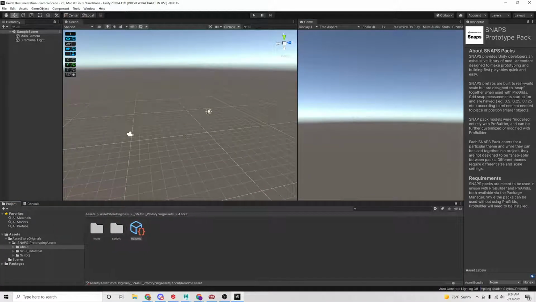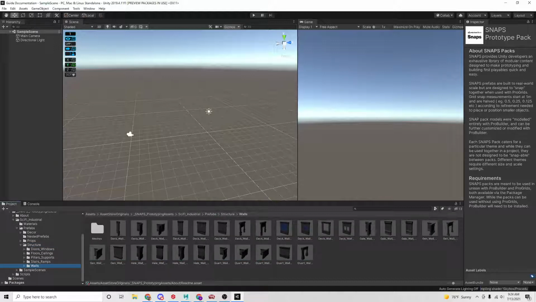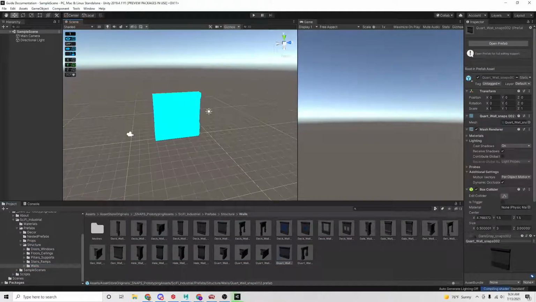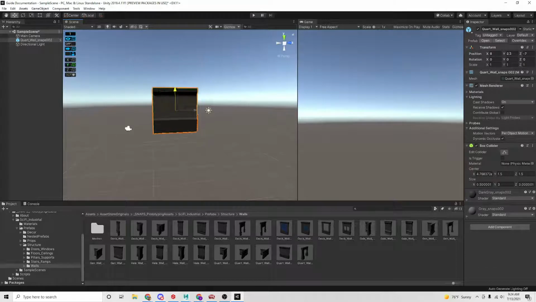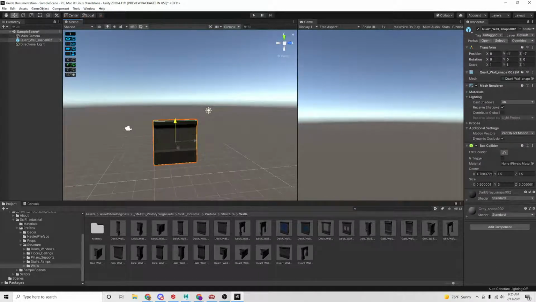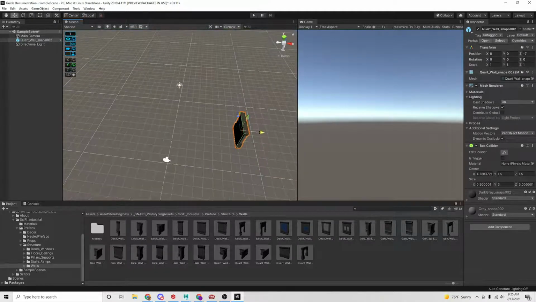We can open up our project, and we can see that we've got this whole asset store original Snaps prototyping assets, Sci-Fi Industrial, and we've got all of these prefabs all nested in folders. And we can grab them and move them to our grid. We can hit this button to snap it directly to the grid, and then you can see, oh, you also got to turn it on. Then you can see that it snaps perfectly to this grid we've got.